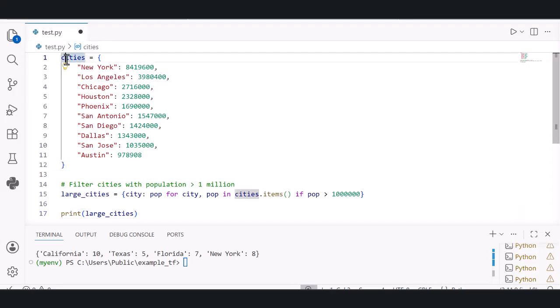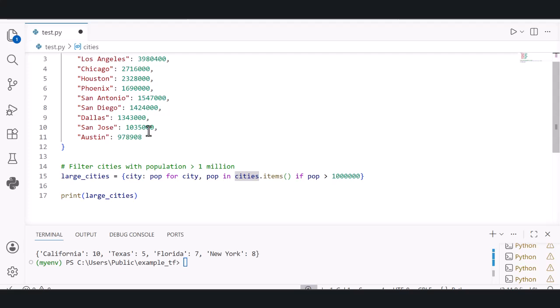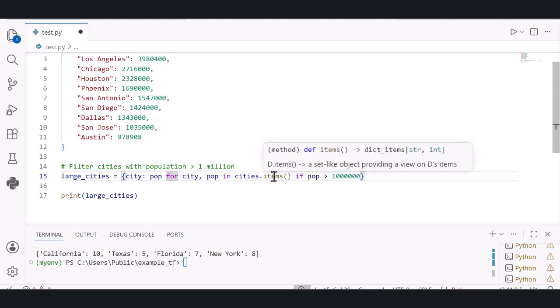In the cities variable, we have a dictionary which is enclosed between curly brackets. These are the names of places, that is New York, Chicago, etc. And we have population values as values of the particular names of keys. We have 10 keys and 10 respective values in our dictionary. Now let's filter cities with population which is greater than 1 million. Let's create a dictionary. The name of that new dictionary will be large cities. Then key expression is city. First we want cities to be displayed as key, for city comma pop in cities dot items function.